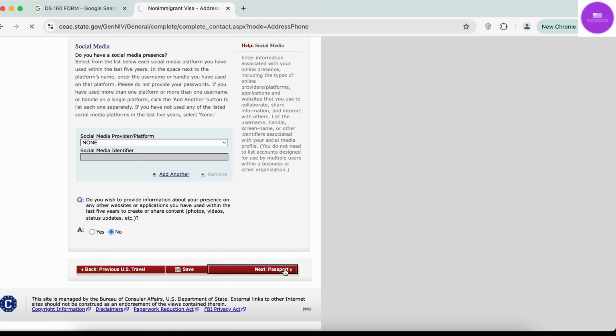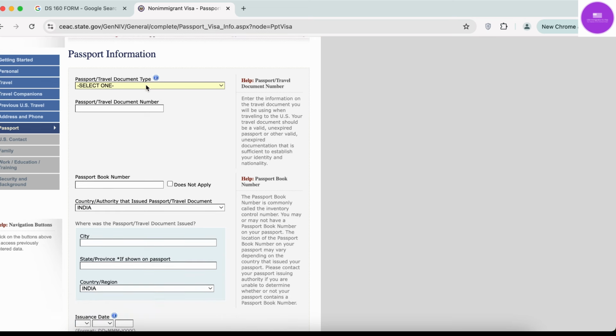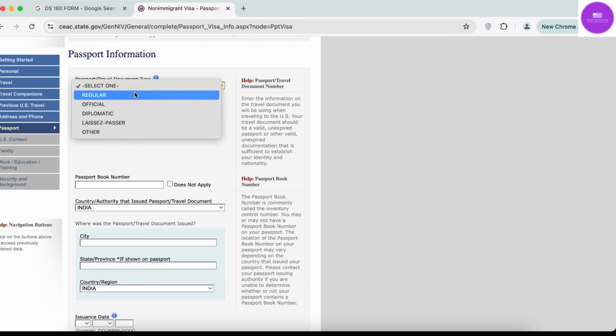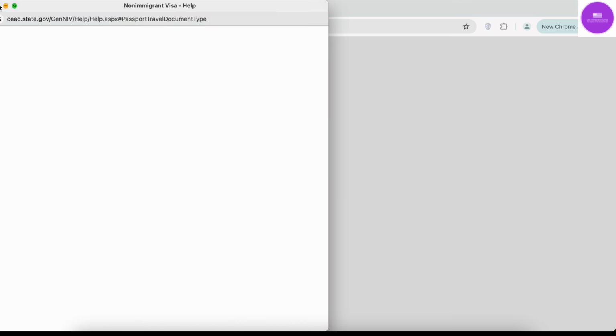Now we will go again on next, and here it says passport information. Okay, the first question is passport travel documentation type, whether your passport is regular, official, diplomatic, or others. So I will just say regular. Passport travel documentation number, as I mentioned in the last pages also.